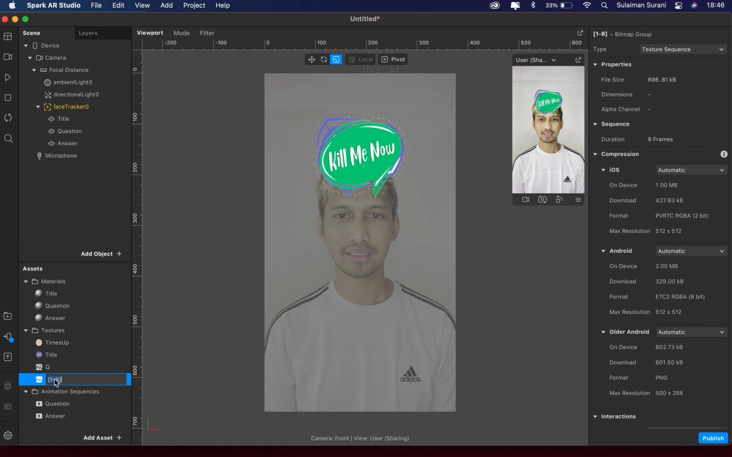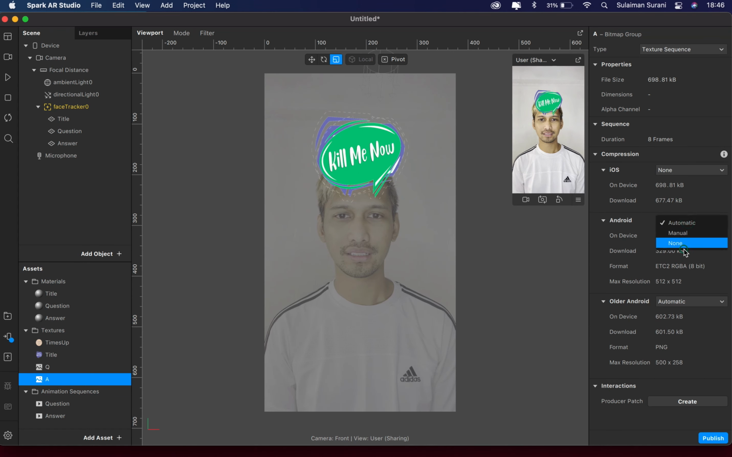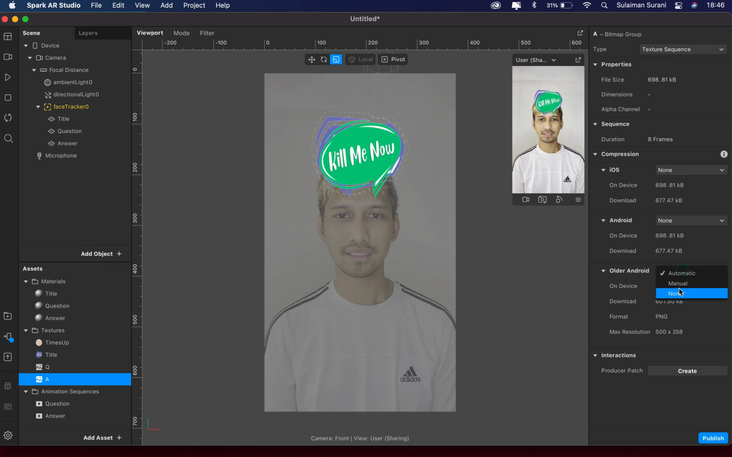Rename this to A. It stands for answer. Compression, none. Don't forget this one. I tend to forget this. Change the compression. And also to take note is to keep your assets as small as possible.